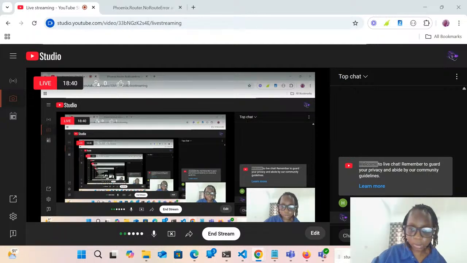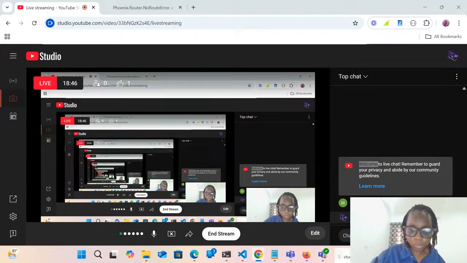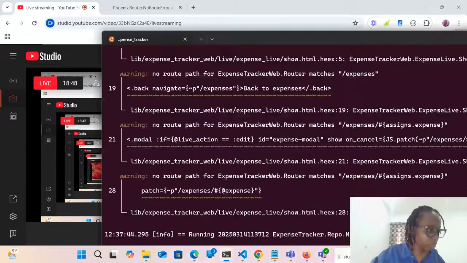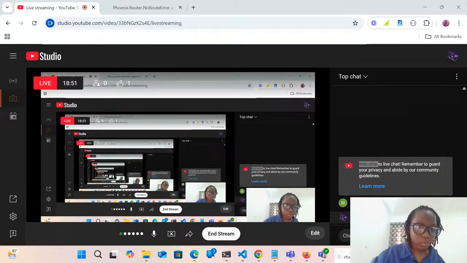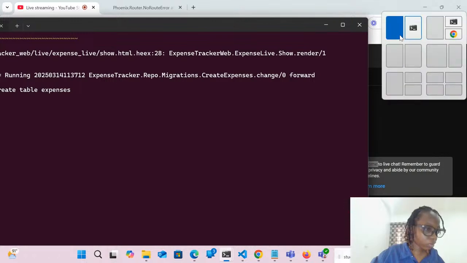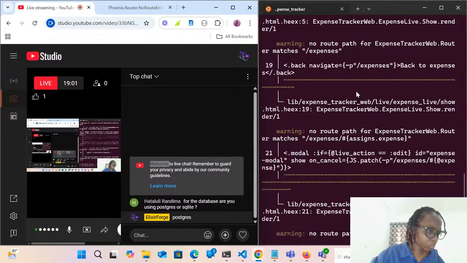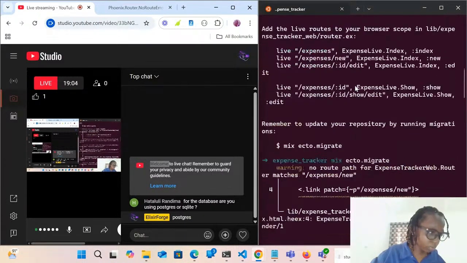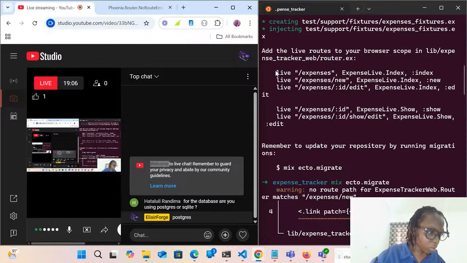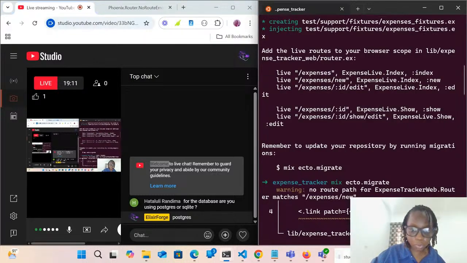So let's see. We are supposed to add all this like this. So in our router, let's open our VS Code, bring it there, and start doing modification to our code.